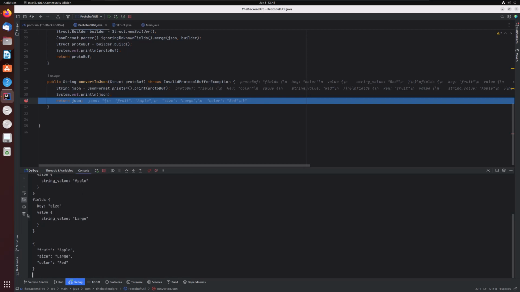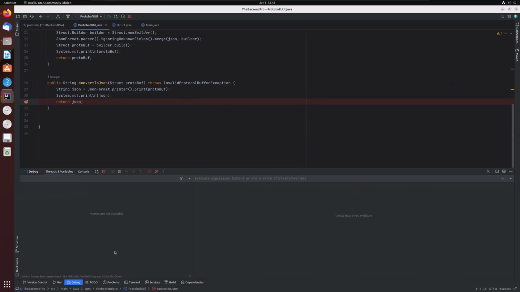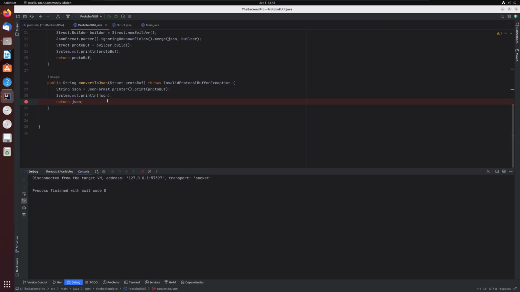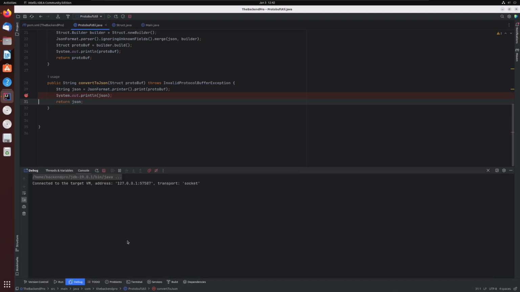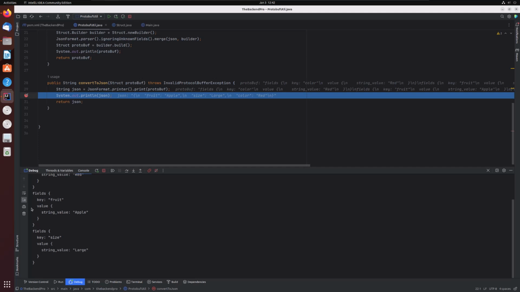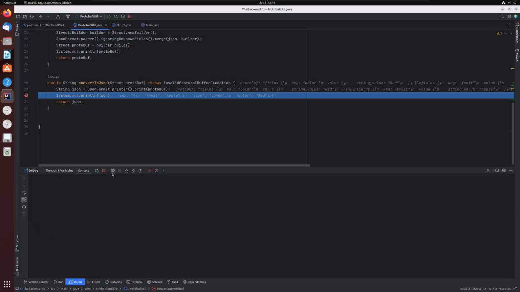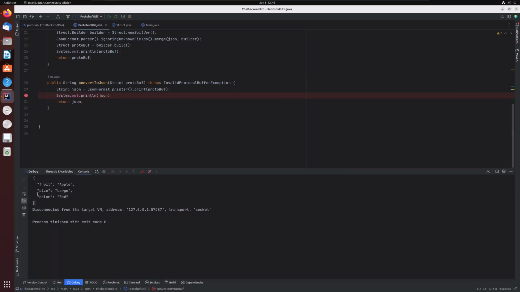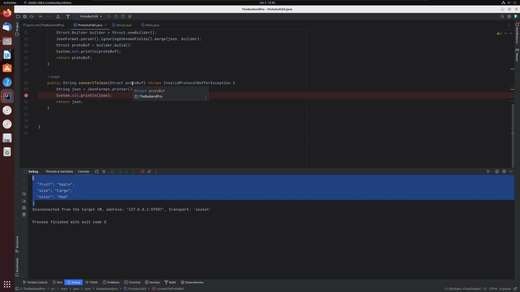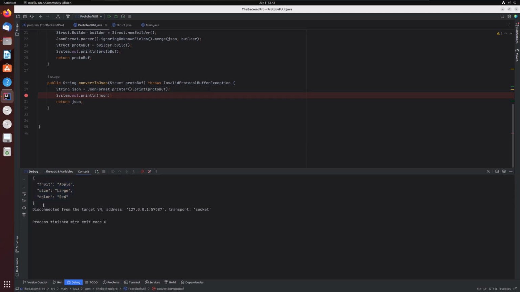I'll just print the value here. I'll clear the console and press F9. Go to console. Sorry, I have already printed, so I'll just keep the breakpoint here and debug again. In the console, this is from the convert to protobuf method. I will clear the console and then run again. Now you can see whatever protobuf message we have passed is now converted to JSON, and that we are printing here. So that's it for the tutorial.